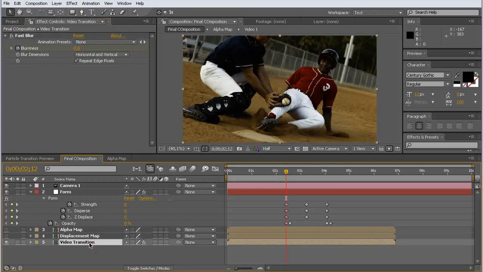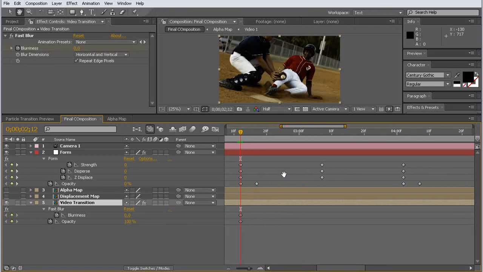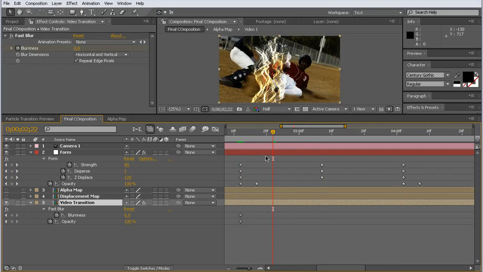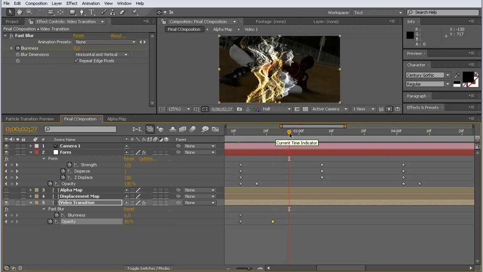Also press T to reveal the opacity property and set a keyframe for our opacity, and you can close this down and hit U to reveal all the keyframes. This way we will work a little bit faster and easier. Move down to maybe 2 seconds and 22 frames and change our opacity to 40% maybe, and then come to 2 seconds and 27 frames, change our blurriness to 255.